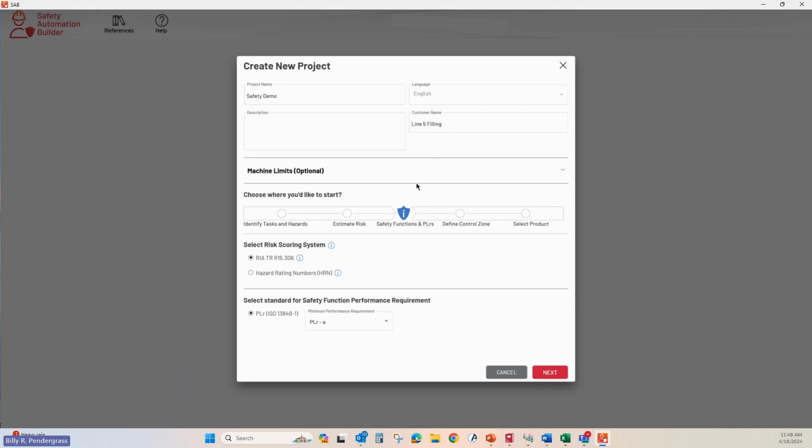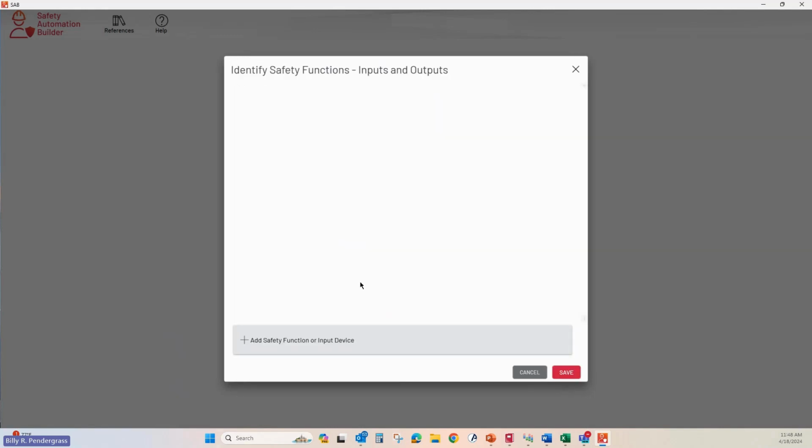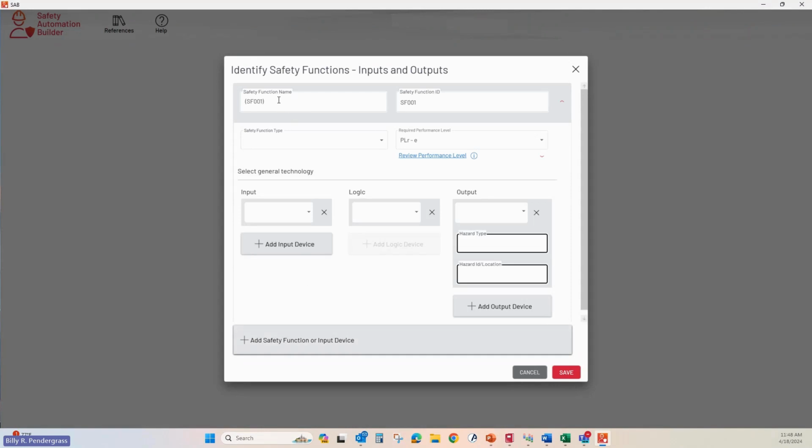Choose where we'd like to start. Let's assume we've already identified the tasks and hazards and we want to select products and define control. And let's keep everything at a PLD level, performance level D. Let's add a safety function.